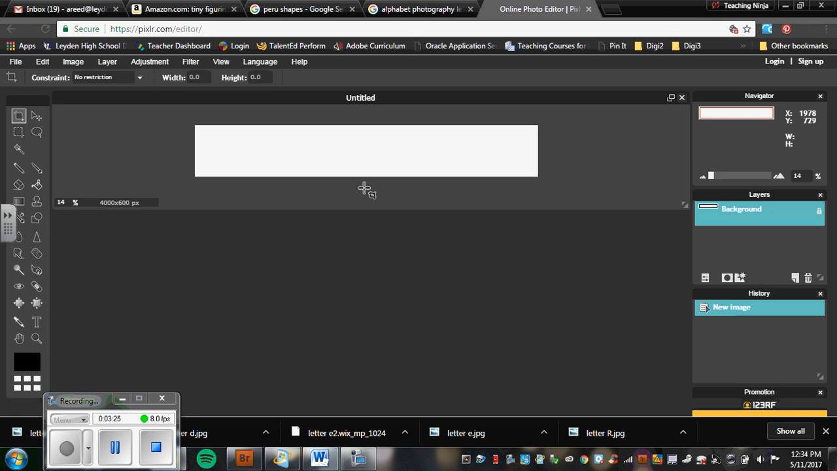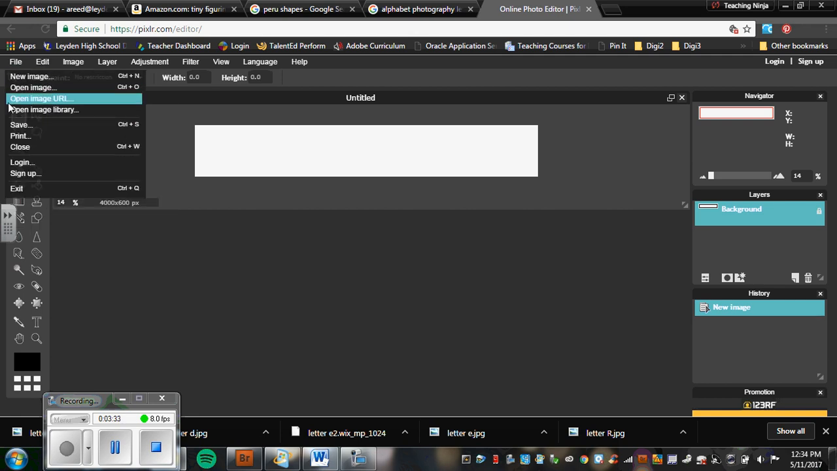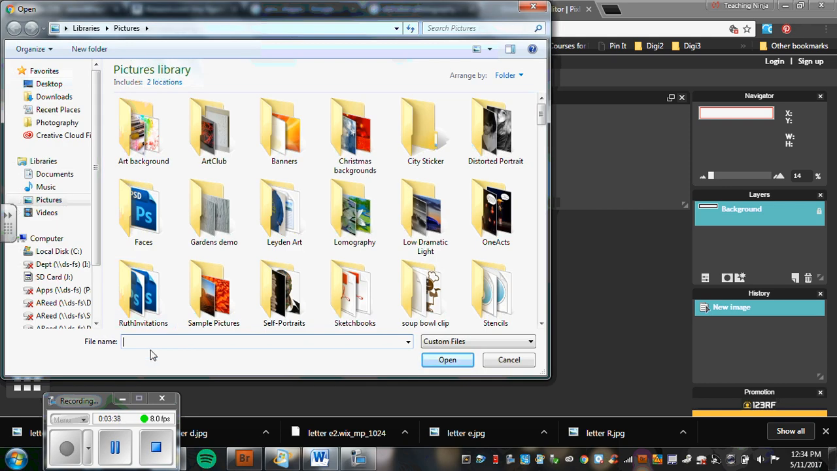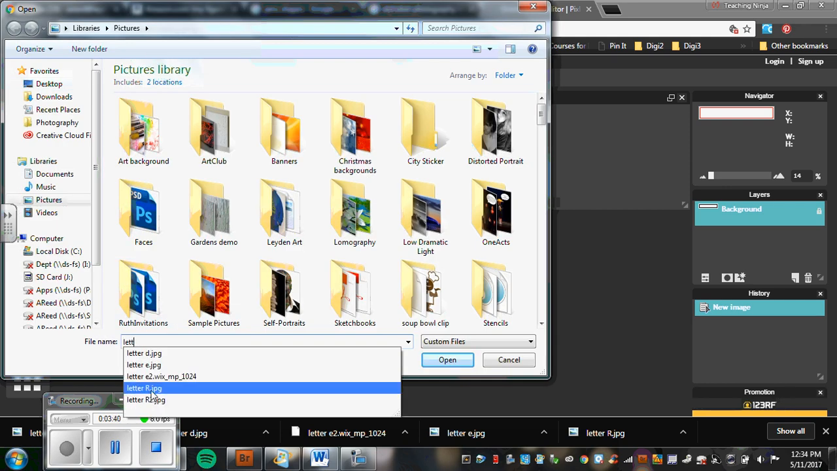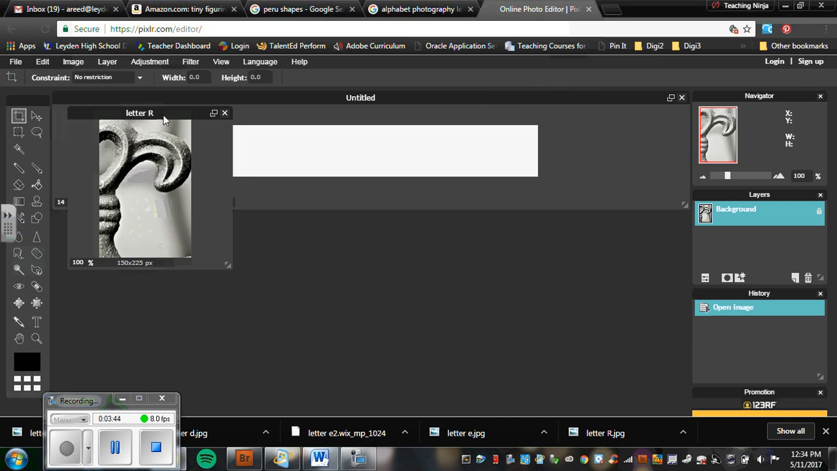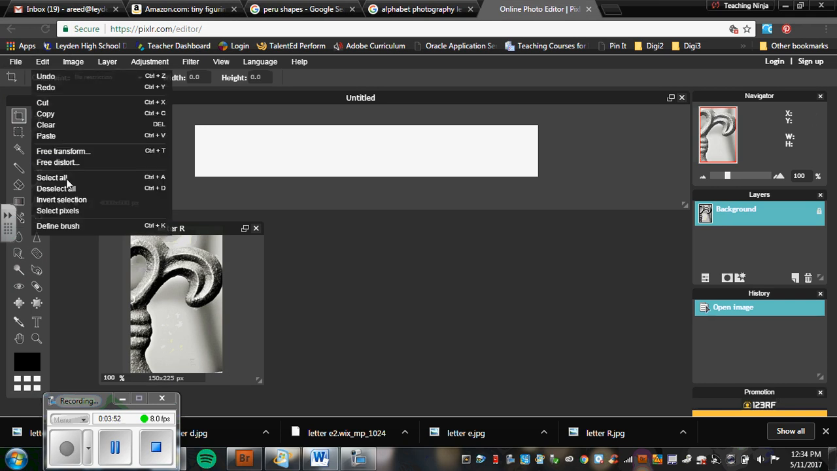Okay, now I'm going to do this 4 times because my last name only has 4 letters, and it should be super easy for you. So I go to File, and I go to Open Image, and I'm going to type in letter R. There it is. I'm going to say Open, and here's one of the R's that I chose. So you can see these are 2 separate files. So I'm in the letter R file, and I'm going to say Edit, Select All, Edit, Copy.